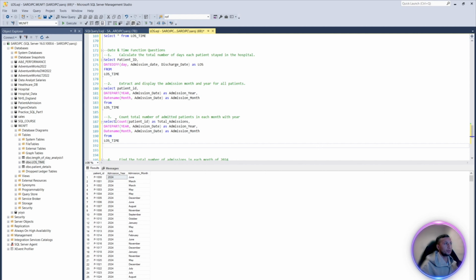Once we use the count, then you have to group it. So we need to use the group by clause. On what basis are we going to group? Group it on the basis of date name month, comma, and we need to group it on the basis of year.